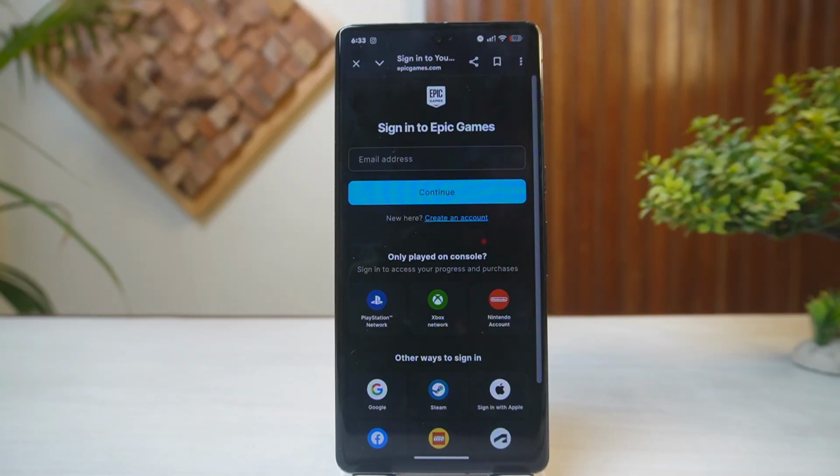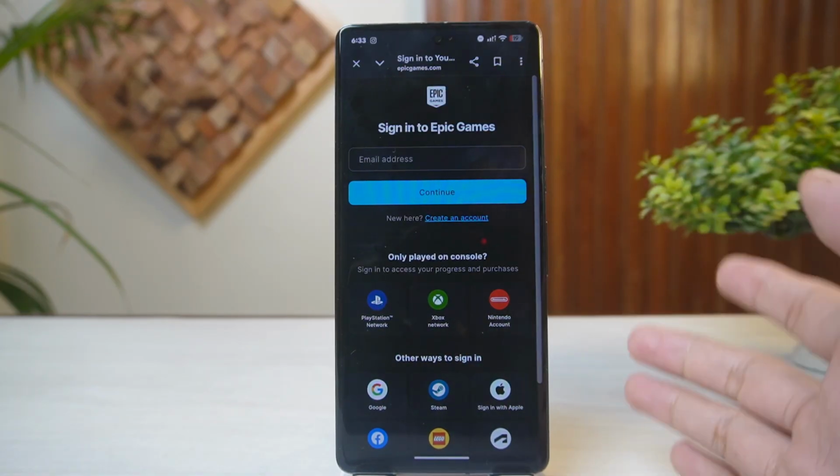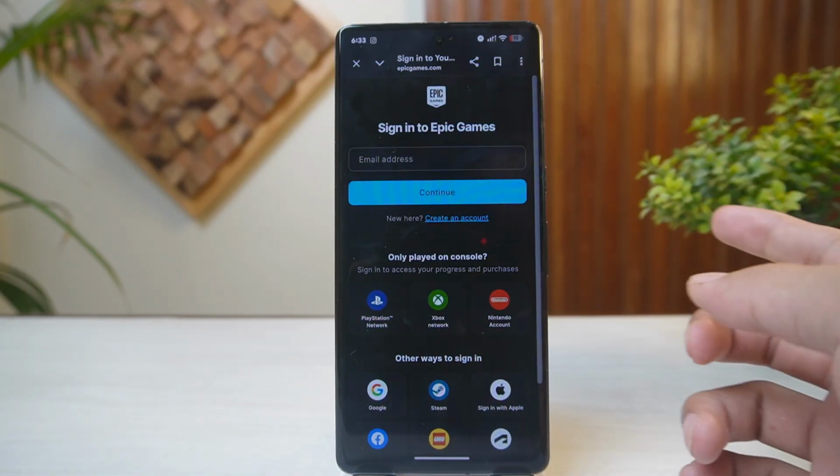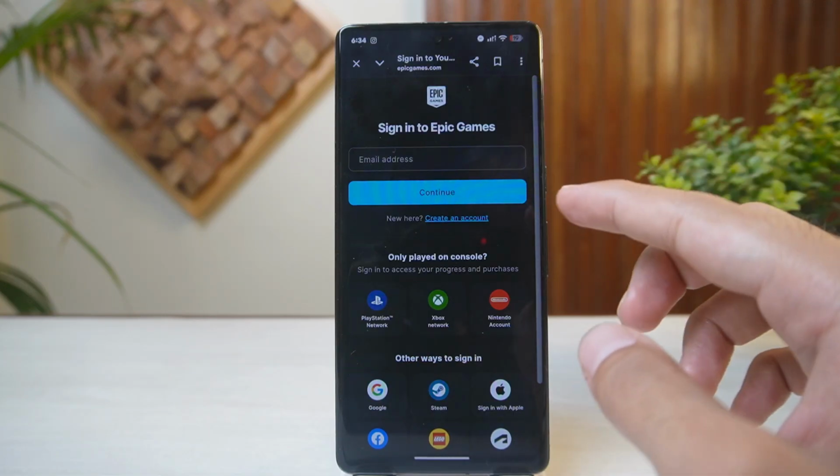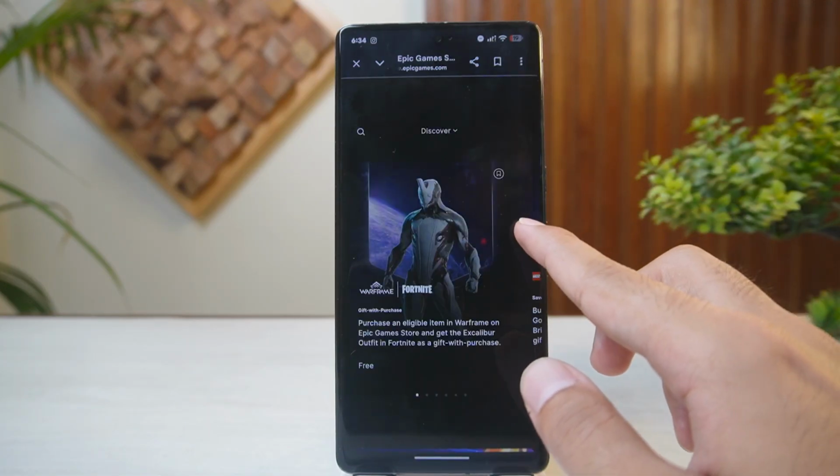How to use Epic Games Refer a Friend. To use the Epic Games Refer a Friend system, first of all, you have to register on the official dashboard. So go ahead and open a web browser on your mobile device or PC, and then head to the official Fortnite Refer a Friend portal.